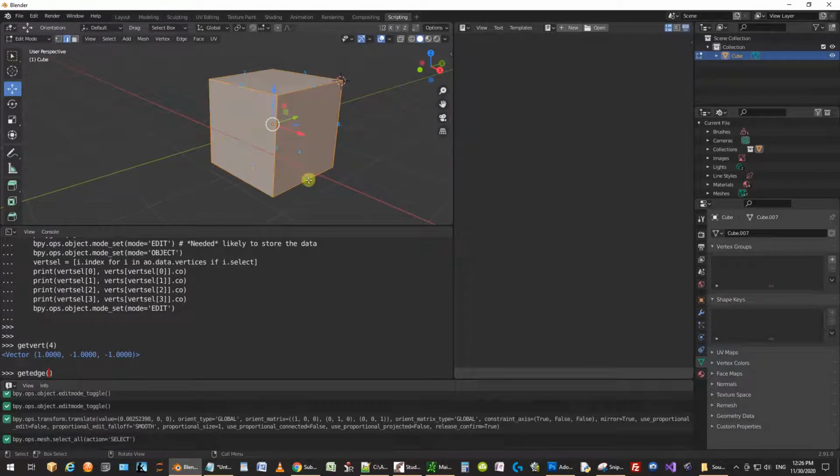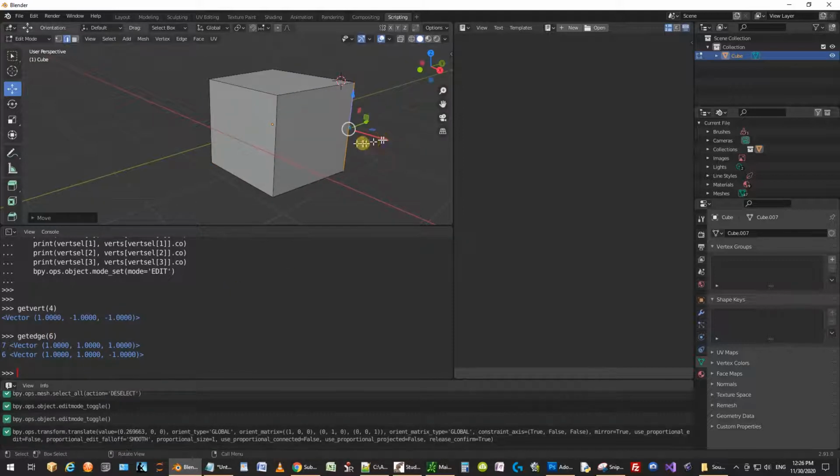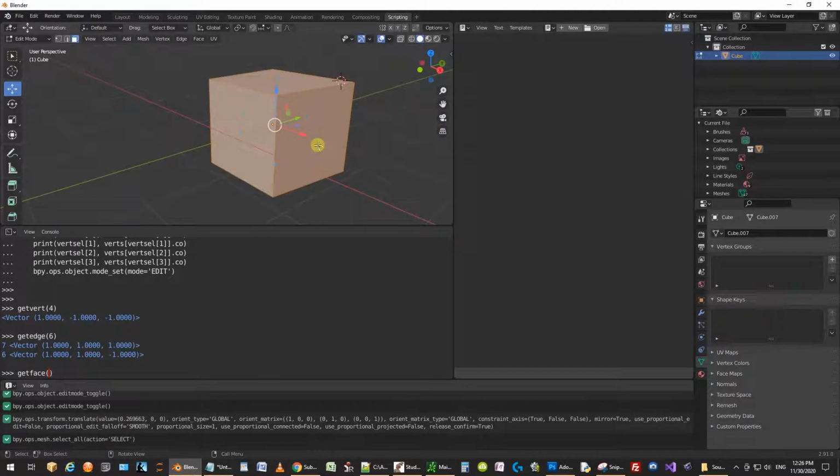Select all. Alright, so let's get edge 6. Alright, so that edge is selected. And then get face. And let's see, what's our face numbers? Face 3, let's get face 3.